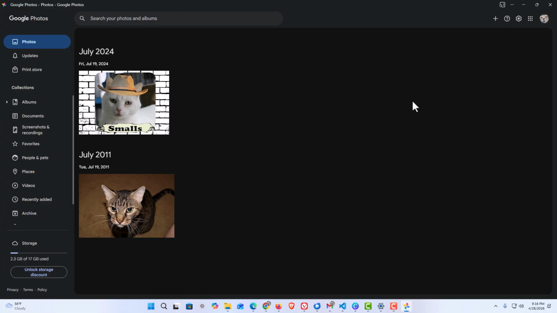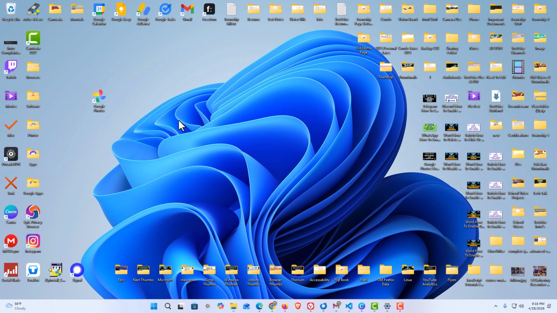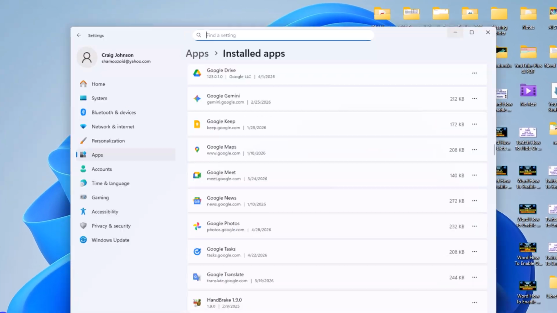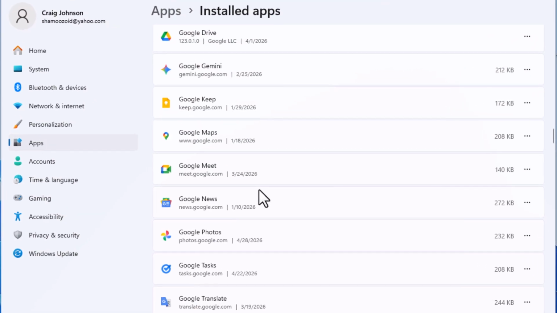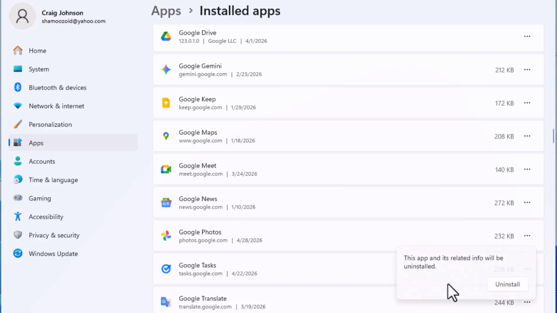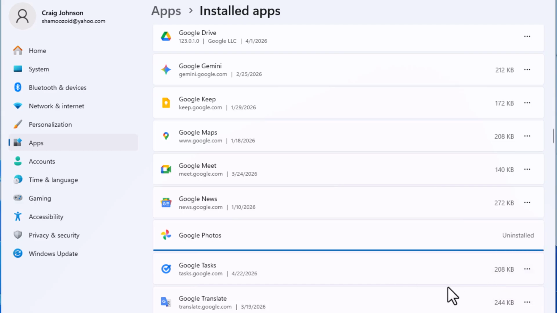The way to install this, I'm going to close this out and I'm going to uninstall this. I'm going to go to my installed apps. Right in here, Google Photos. You can see it's installed as an app. I'm going to uninstall it. And then I will show you how to install it.